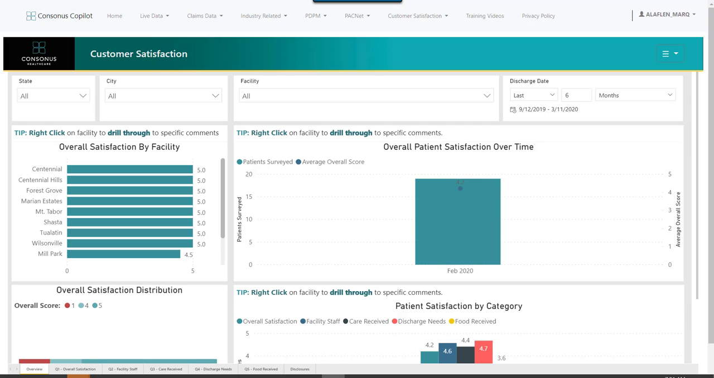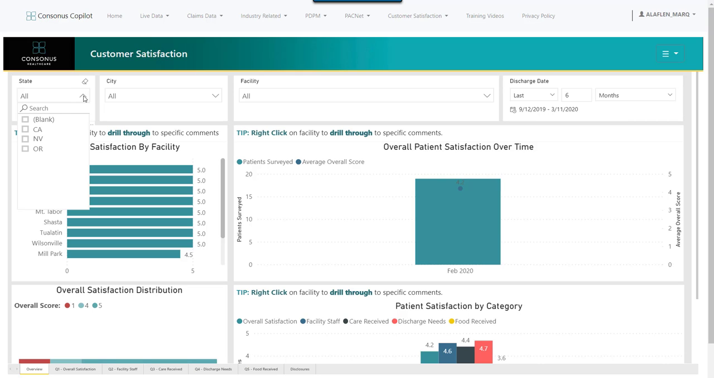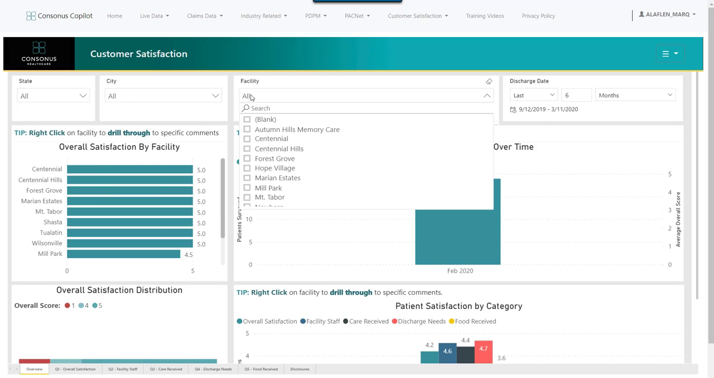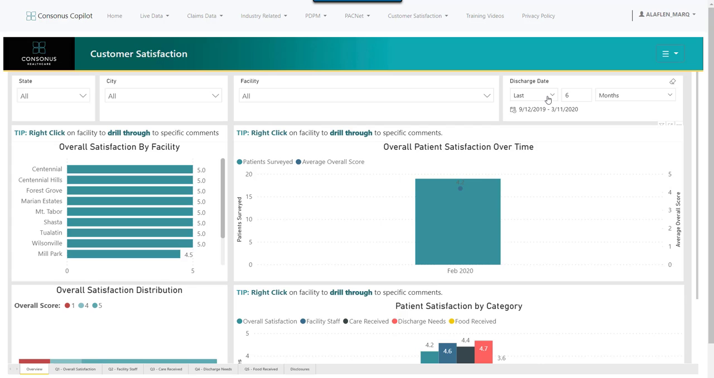The report is laid out so that a user can filter the data by the state in which their building is located and/or the city the building is located in, and of course by the facility name. The default date range will always reflect the last 6 months, but it can easily be modified. And drill-through functionality is peppered throughout the entire report.